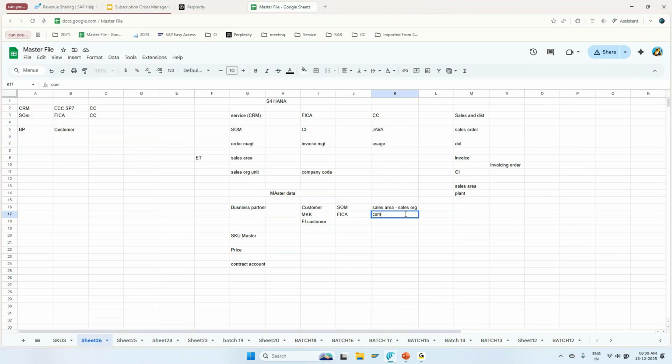Not the company code, I would say. It controls whether a contract account can be created. There are two things it controls. One is that this MKK role gets a link between your business partner and your contract account. So now I can have multiple contract accounts created for one business partner.